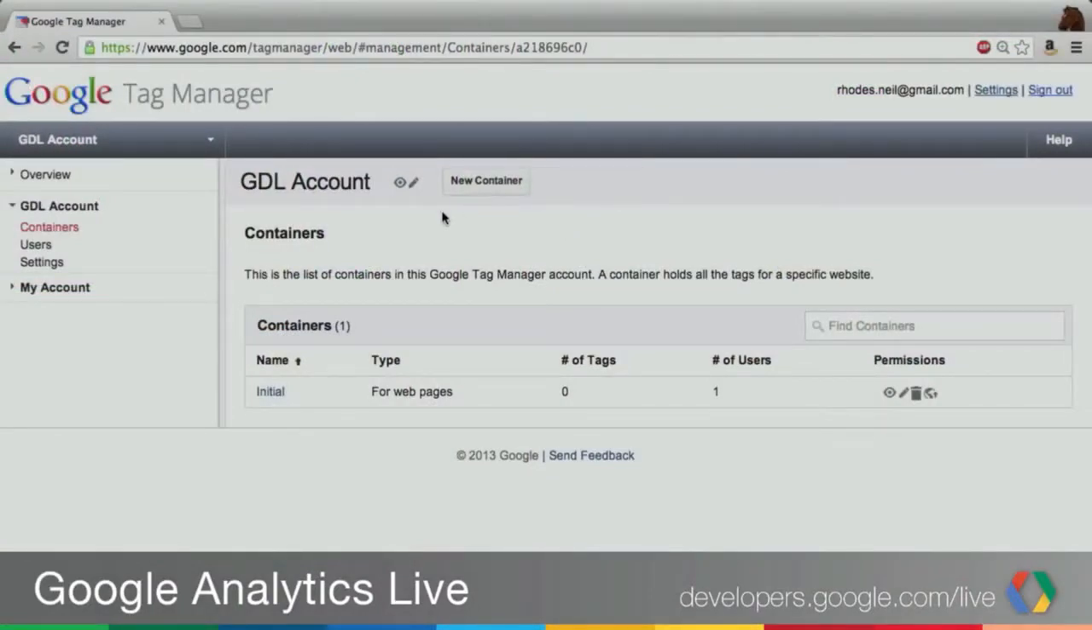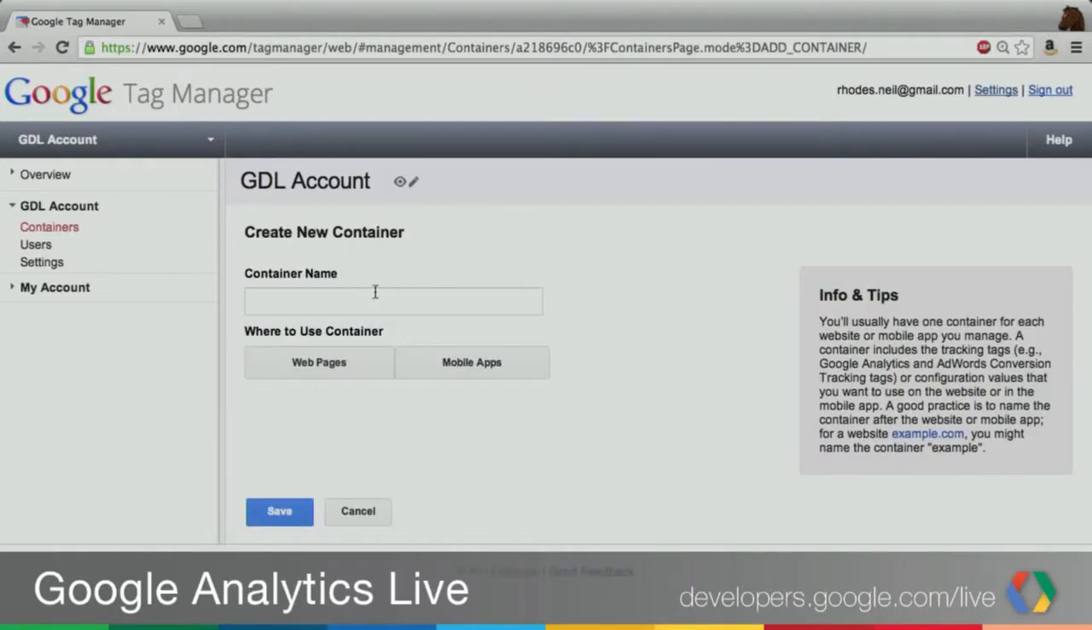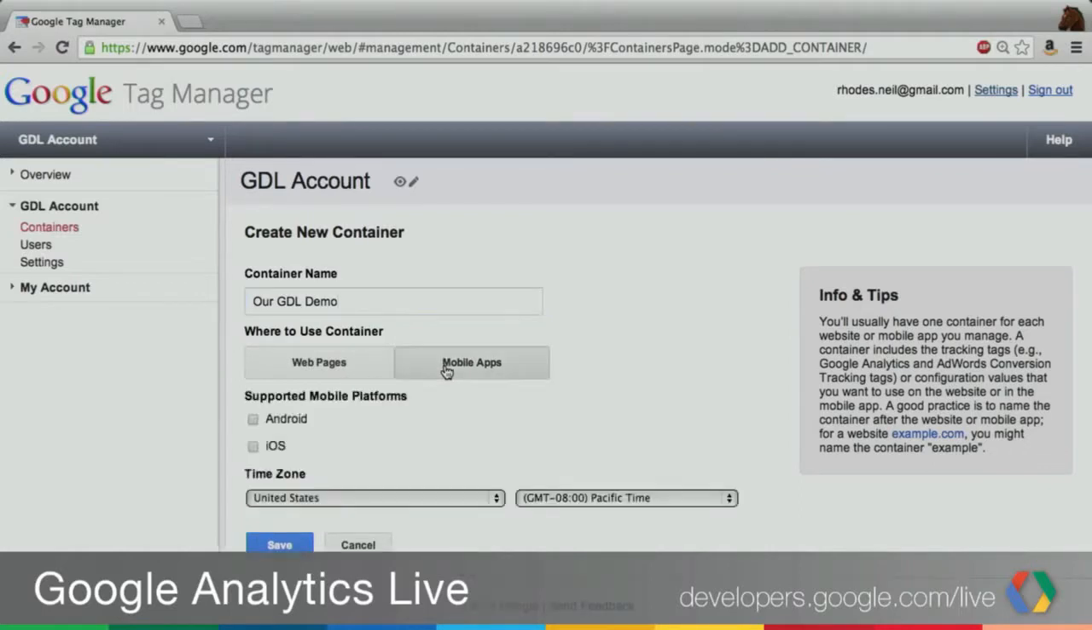Google.com/tag manager is where we're at. I've already created an account, and I'm going to create a container. Containers all have names. This is just for your use. I'm going to call it our GDL demo. As you can see, there are two different kinds of containers, those for web pages and those for mobile apps. We, of course, are interested in mobile apps here. And we're going to have this container support both Android and iOS.